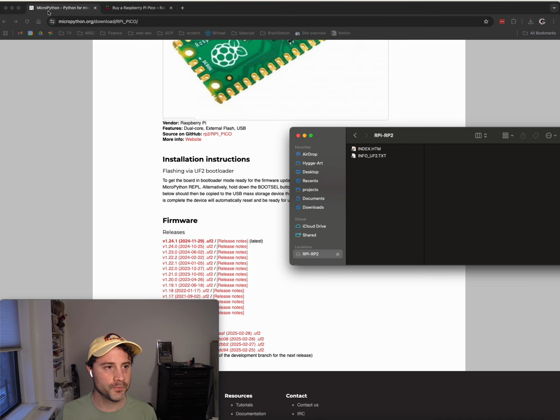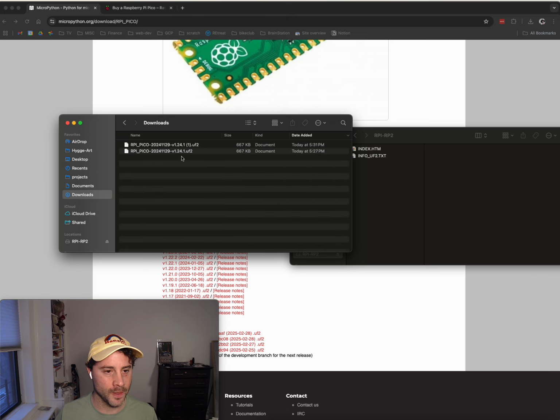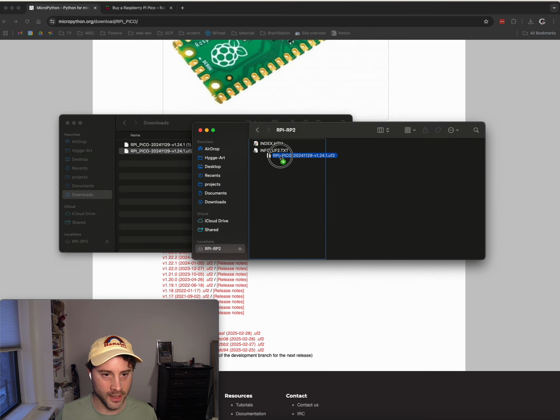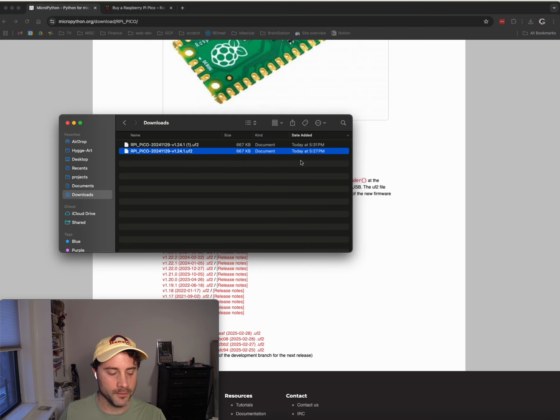This is my Pico. I'm going to open up another Finder window and go to my downloads. And you can see I downloaded the bootloader twice here. So I'm going to take the bootloader file and drag it over to the Pico, and it's going to download. It'll take a few seconds there. Now I'm going to unplug it from my computer and plug it back in, and this forces the bootloader refresh.